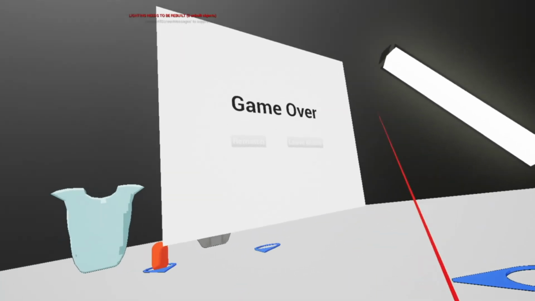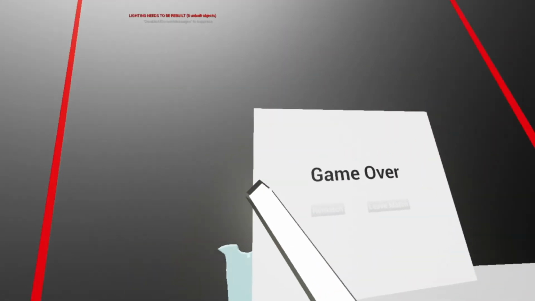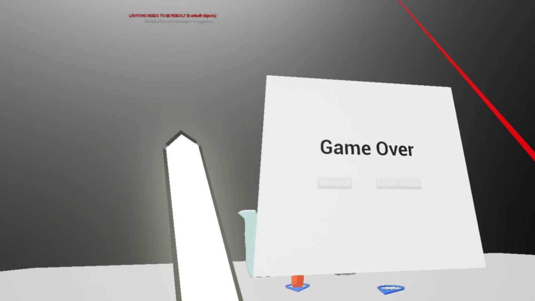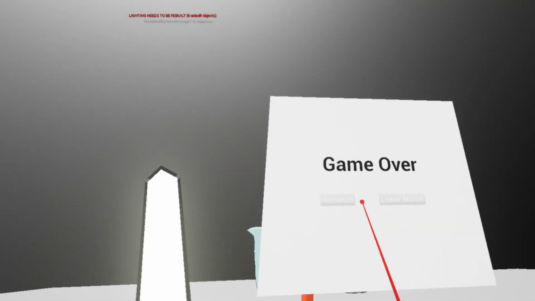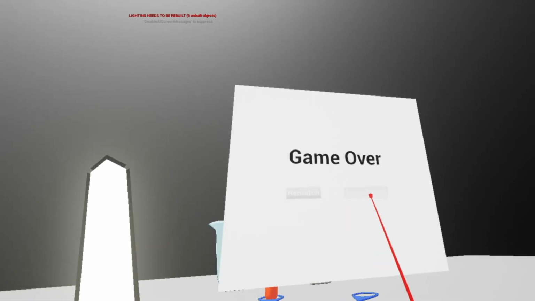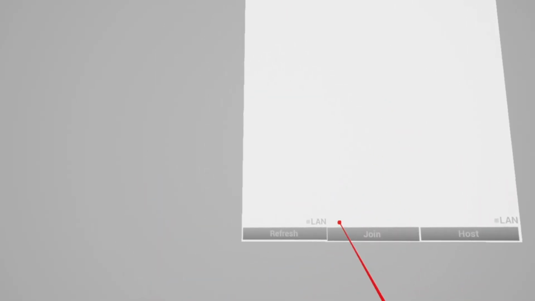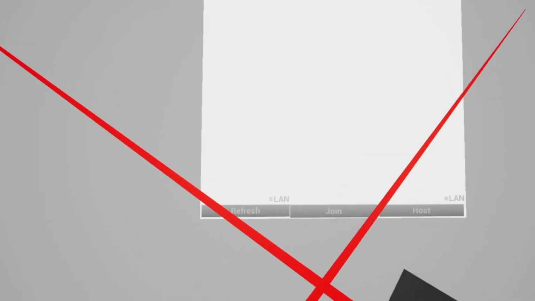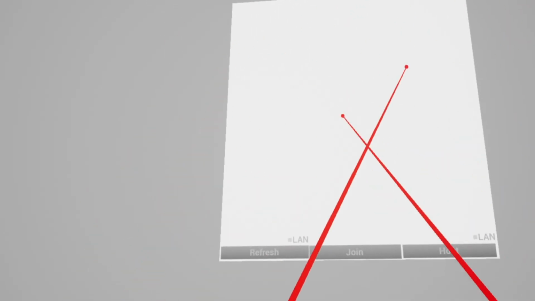Give me one second. The drum, the suspense. All right, you can see I started working on an end screen. Very simple right now, just game over. The rematch button does absolutely nothing right now. The leave match button does take me back to the menu, and this is where I was experimenting with being able to connect with other players and things like that. You can see it's very generic right now.